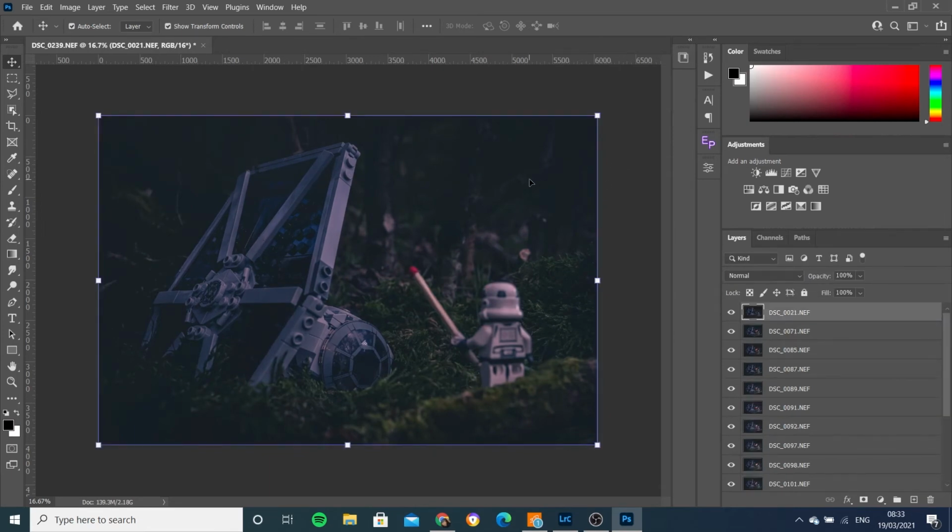Okay, so perfect, we've got all the layers loaded into Photoshop. So let's have a quick scroll through. And there we go, they're all there. Now I'm going to just move my base layer to the bottom. So I've got my base layer at the bottom.